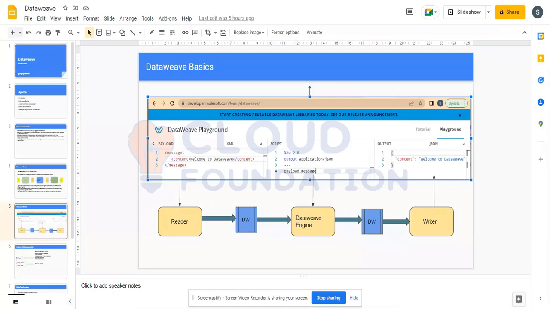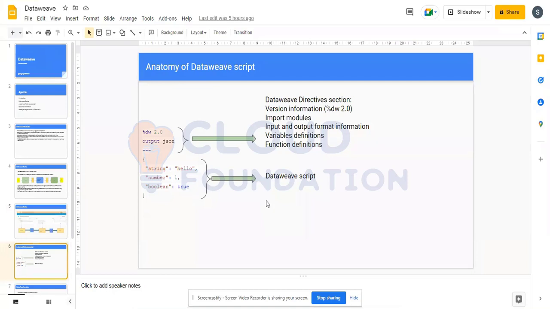Okay, so let us analyze what this script means and how it looks in the next slide. The DataWeave script contains two sections, separated by a separator of three hyphens. It separates the header section and body section, or the directive section and code section. Different people call it different names. The top section is called the header section.